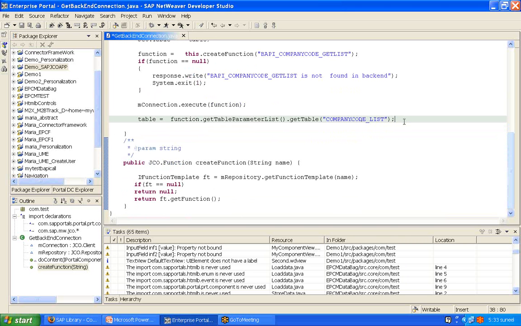Or you can log into the SAP system and check the BAPI, what return parameters it has, and what export parameters it has. Now we have the data or the records in this table, and we need to iterate this table and print the data.